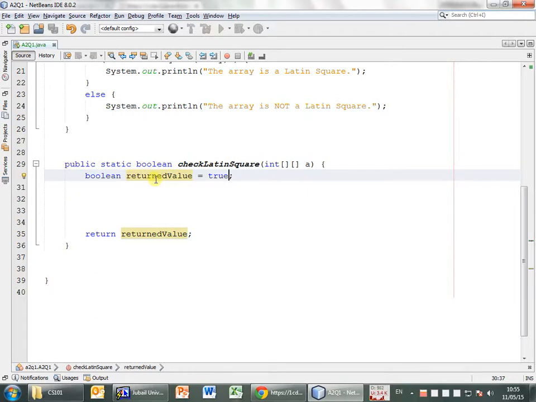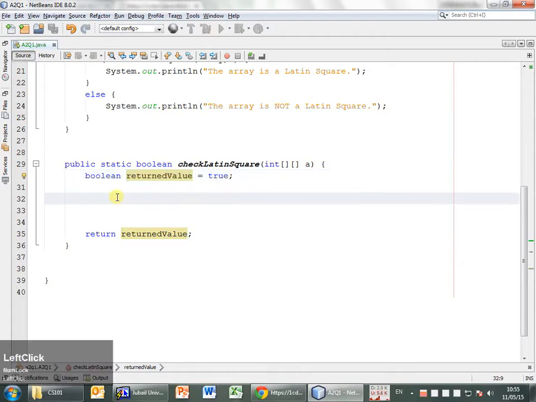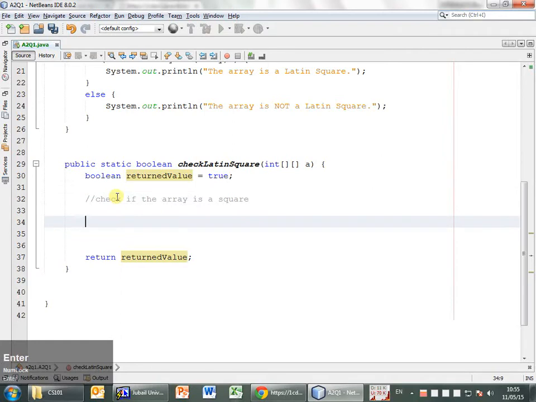Fine. I'm just declaring a variable and I put a value inside of it, and I'm going to be doing something in between. And I'm going to check a lot of different things. What are the different things that I need to check? First of all, check if the array is a square. This is the first thing I need to do.